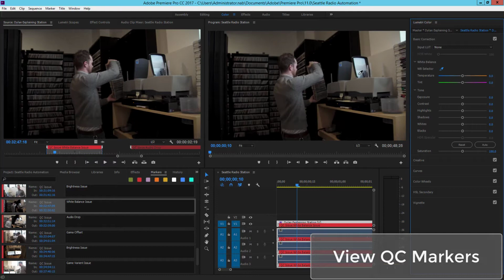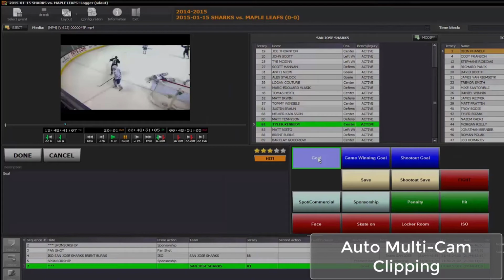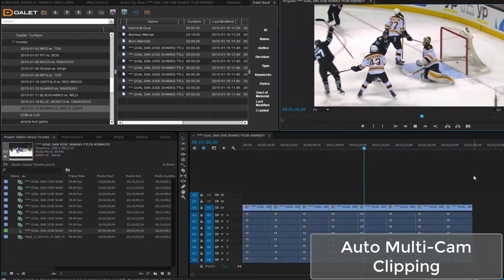If we were editing sports content with multiple cameras, another nice feature is that if a nice play, like a goal, is logged using Dalet Event Logger, the system automatically generates clips from all the different camera angles.